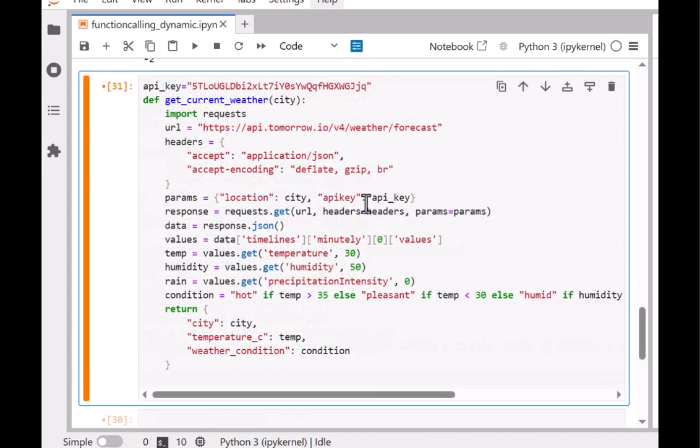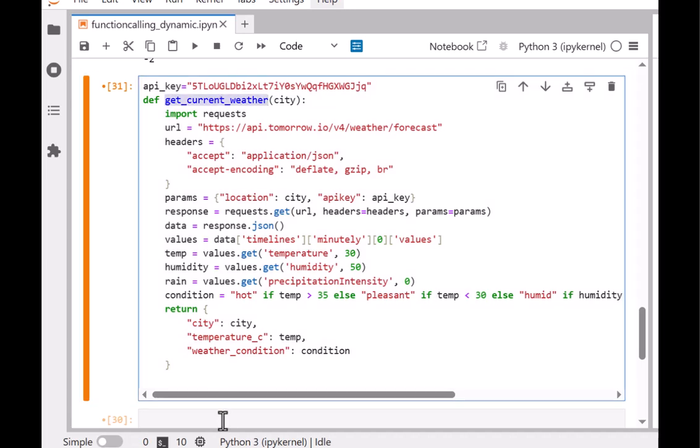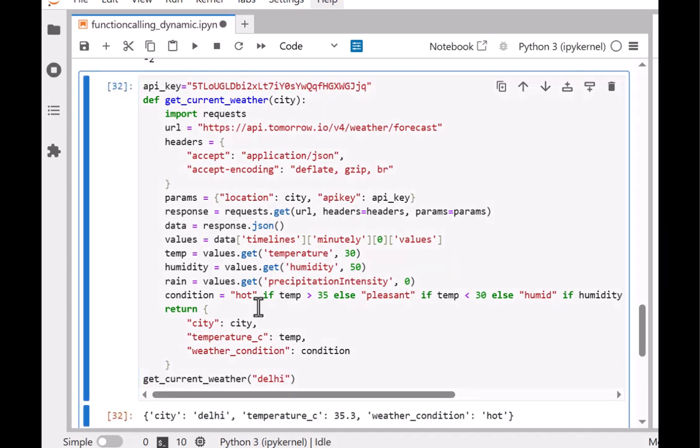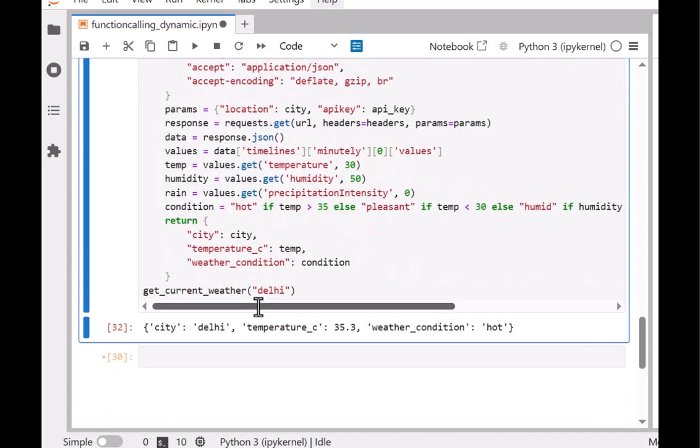So we have this function over here which is returning these three values: city, temperature, and weather condition. And let's check this function once by passing a city name to it, and we get the required values.